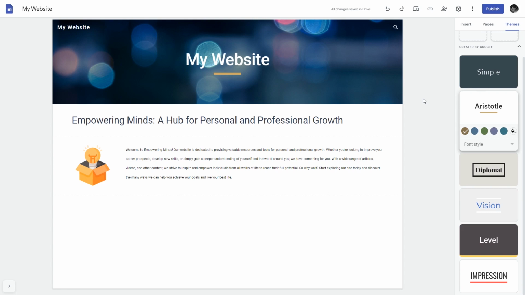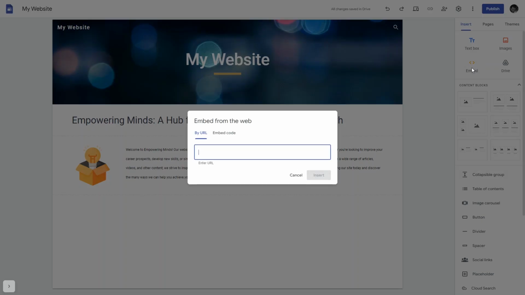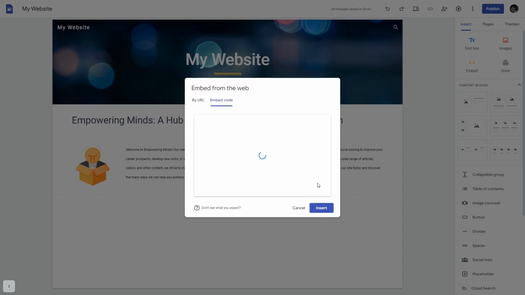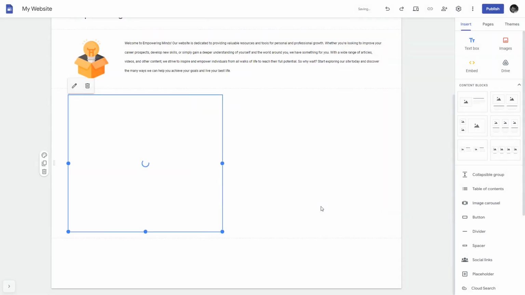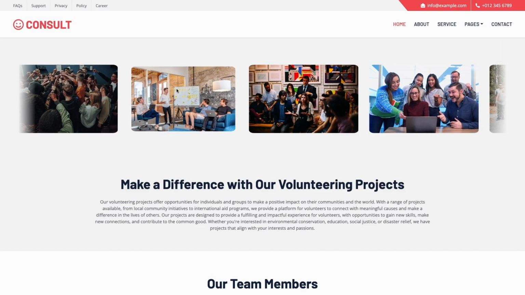Now let's head to the Google Sites editor. In the Google Sites editor, under Insert, click Embed. And in the Embed window that will show, select Embed Code. Here, simply add the widget code that you copied before. Click on the Next button and then on Insert, and that's it. Now, the image slider will show on your website.